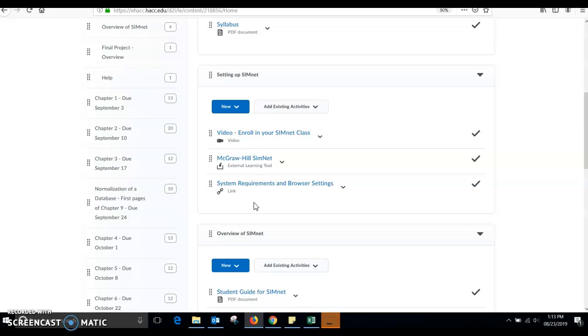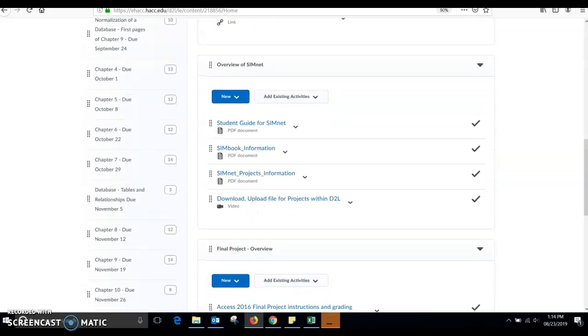So please do that. Next in the welcome page, I have a guide on an overview of how to use SimNet, how you would look at using the SimBook and SimProjects, and I created a short video just to show you how to download and upload the files in the projects using SimNet.